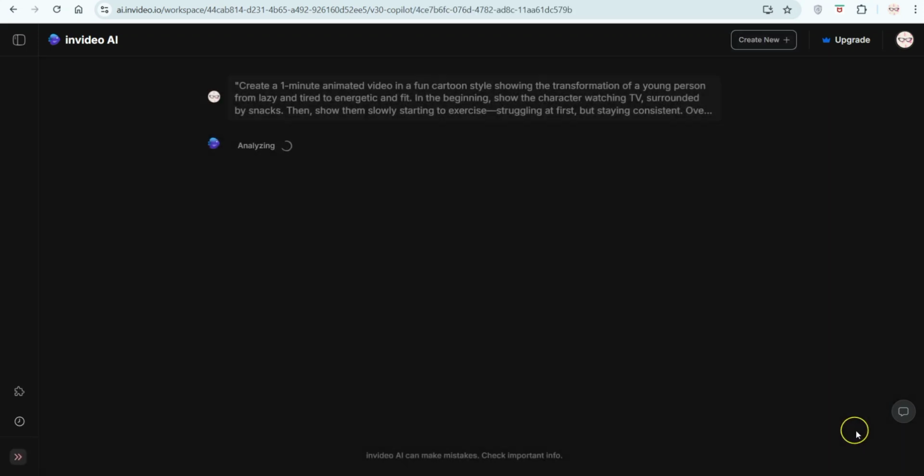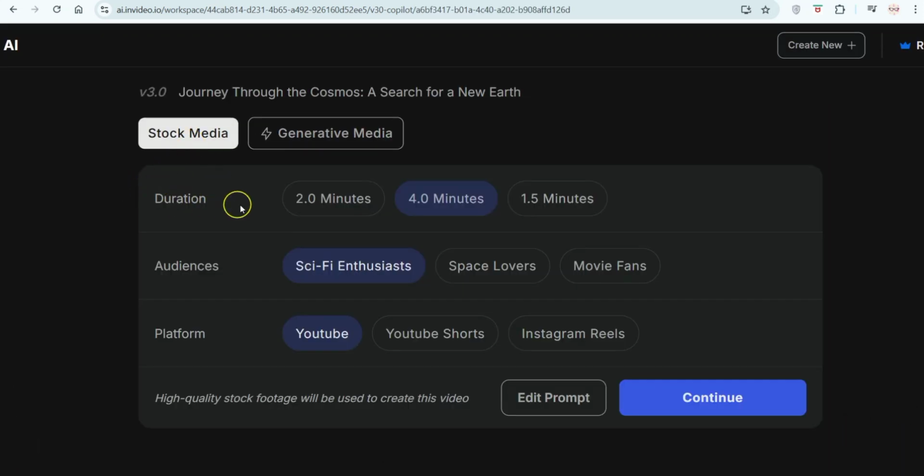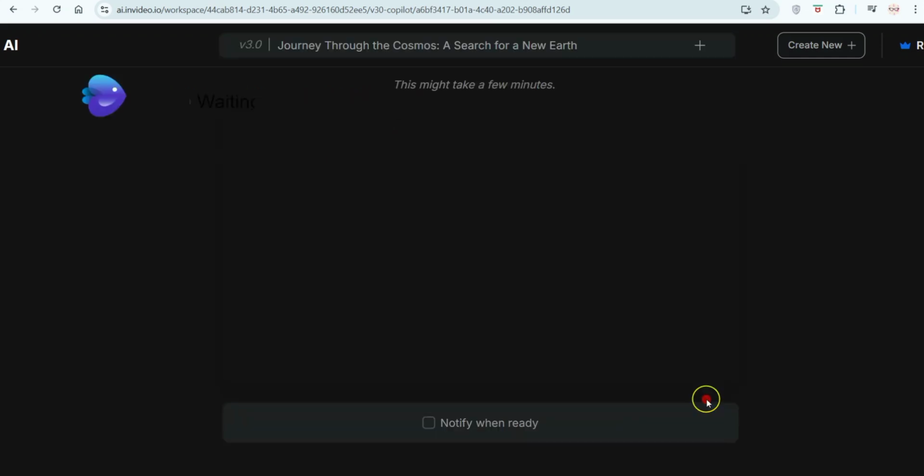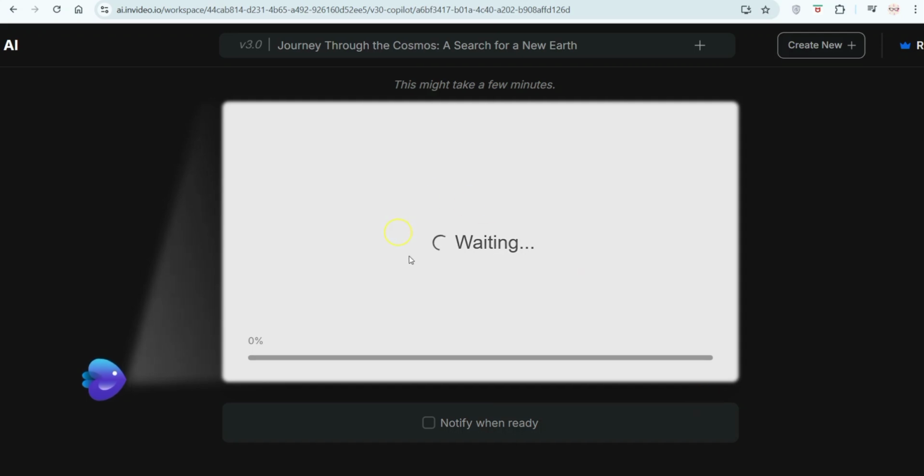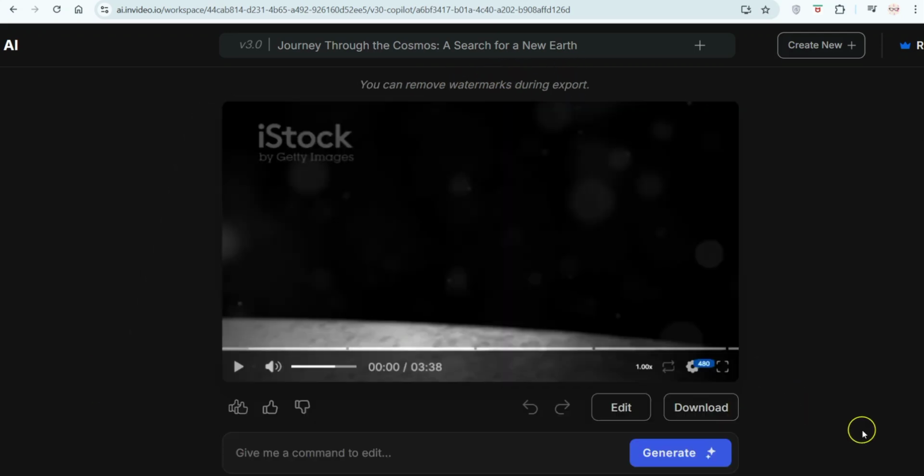And next, it will ask you to pick a few more preferences like audience, video style, and platform. So choose these options and then hit generate. And that's it. Now AI starts working on your video. Now this is going to take a couple of minutes. And once the draft is ready, you will see a full video complete with your script, voiceover, music, visuals, and subtitles. Now you can play it to see how it flows.